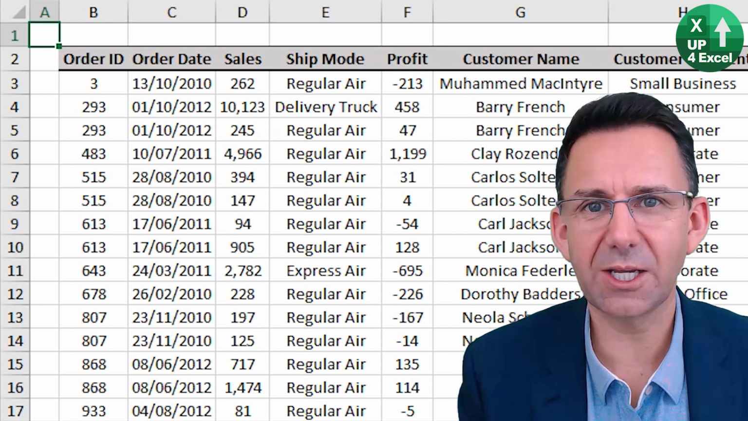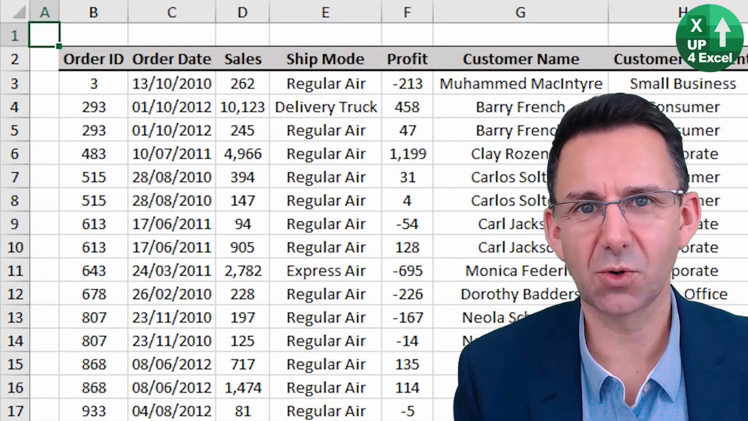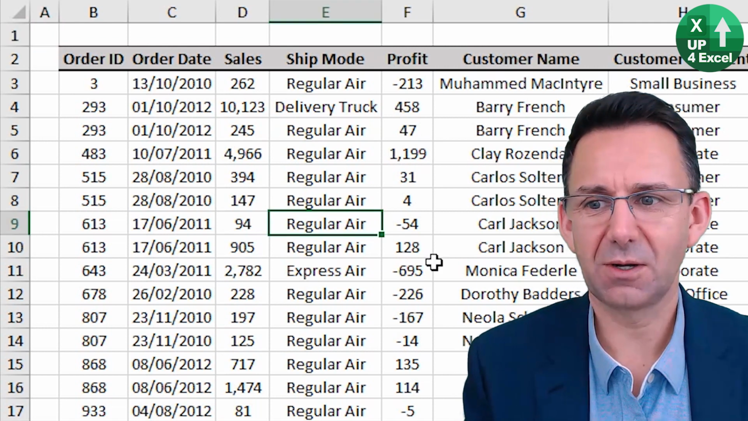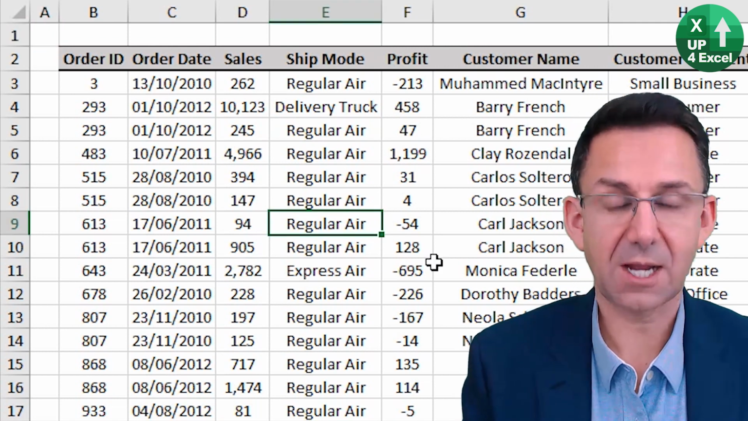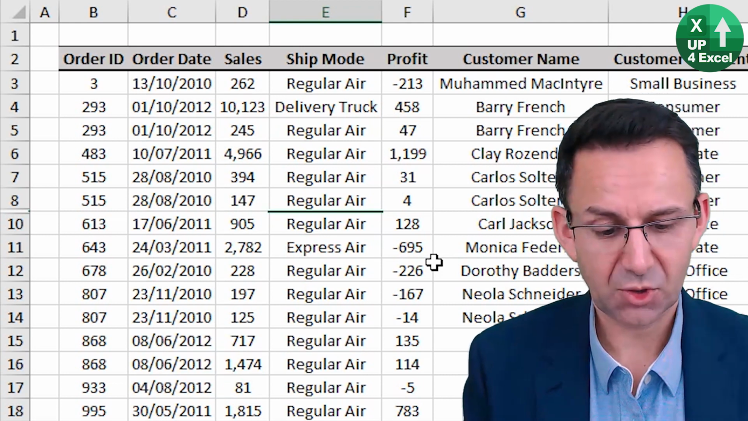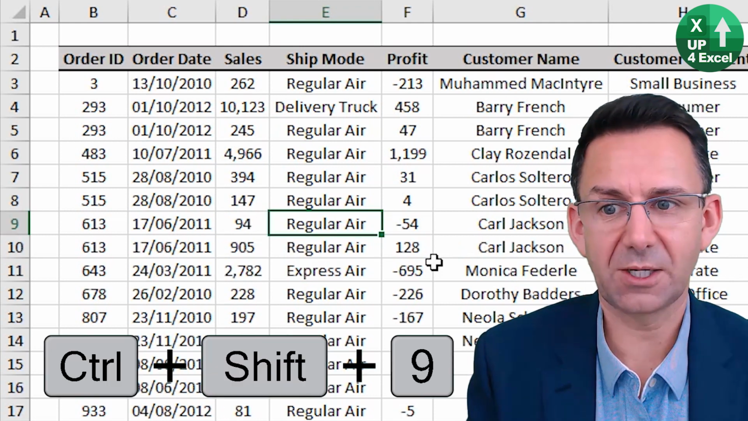We can also hide rows and columns using shortcut keys and also unhide them again. So click on any row and Control 9 will hide that row. Control Shift 9 will unhide it.